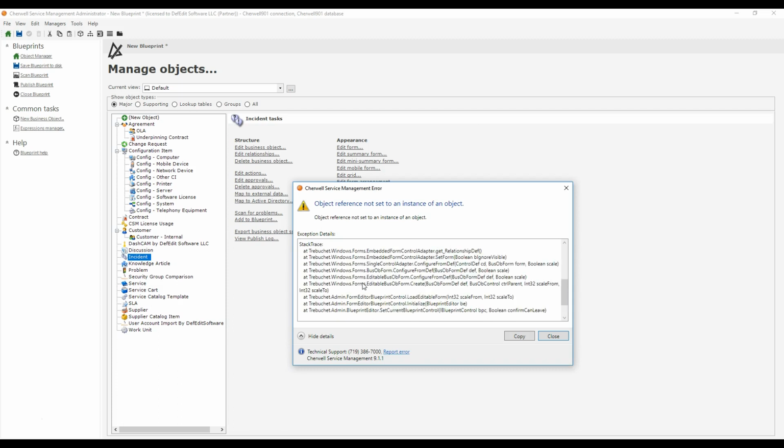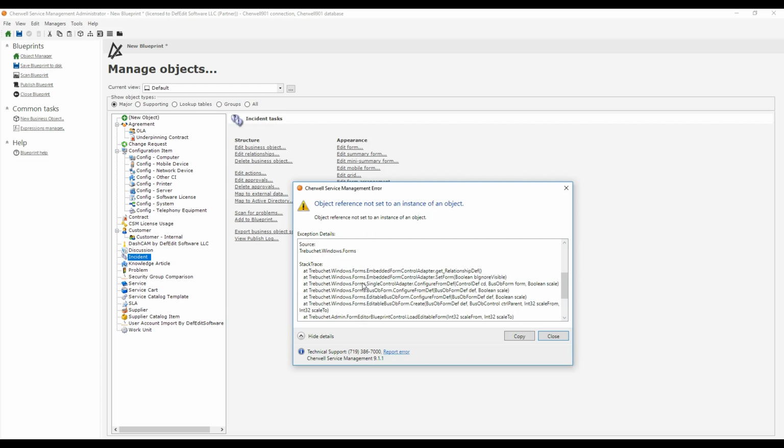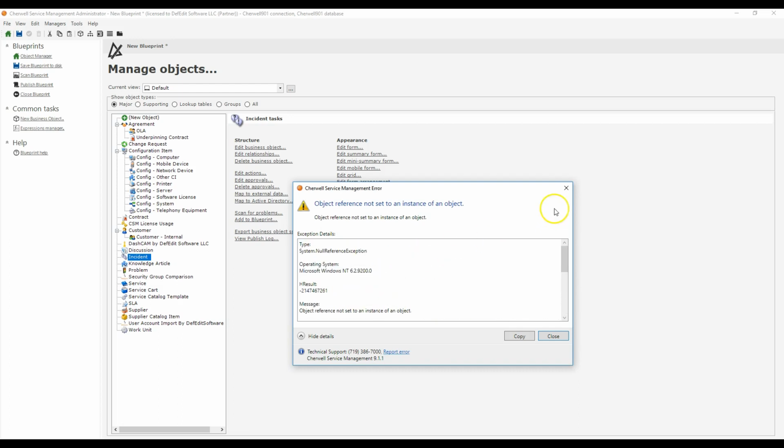And I look down at the stack trace here, and the first thing that I notice is that it says source is Trebuchet Windows Forms. That's fine. And then the very first line here says EmbeddedFormControlAdapter.get_RelationshipDef, something about set form. And what gets me about this is that it says embedded form. So it kind of tells me what I'm going to be looking for on this form.